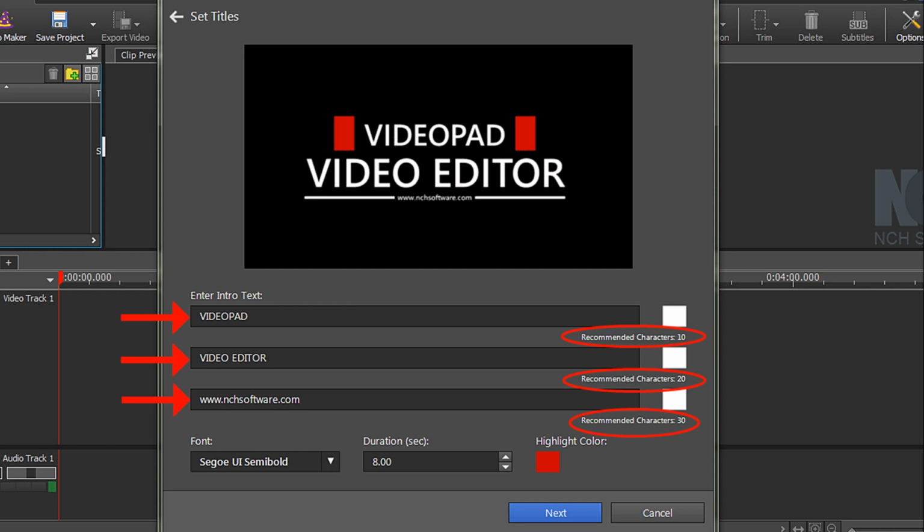This is the main screen where you can add most of your information. Type in your selected text, though note that the recommended character amount is 10 for the top line and 20 characters for the second line. Unfortunately, you cannot change the font size, though you can change the font style. You can also enter a website URL if you have one, or you can just delete it, which is what I did.